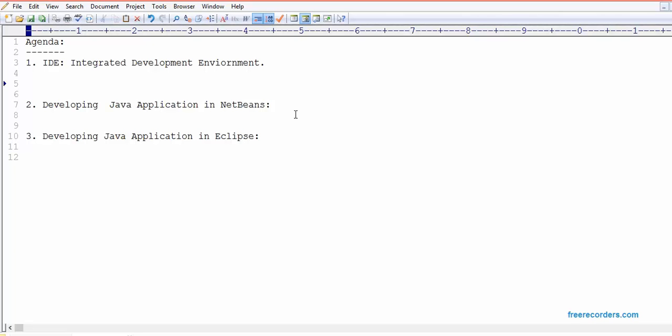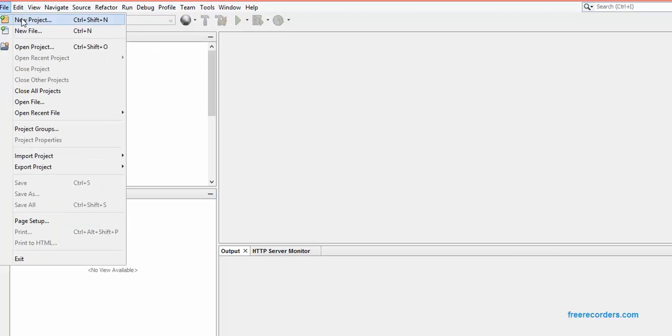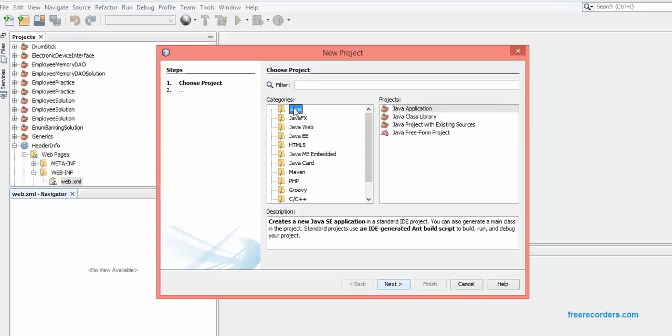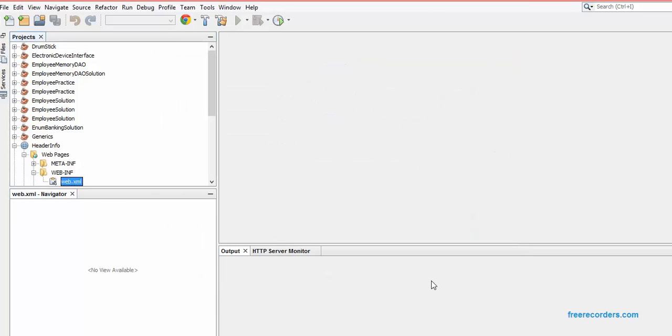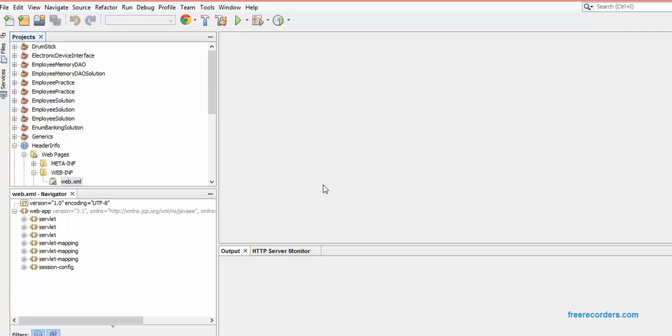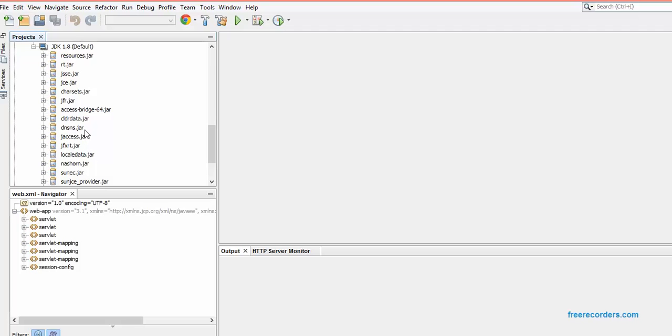So I have already installed NetBeans IDE. It is very simple to install NetBeans IDE. I've already installed it and I have opened it for ready use. Okay, first what we have to do is select file and create a new project. So I want to develop a simple Java application, so select Java application, then click on next. Here you can specify the application name, let's say sample, finish. So it has created the sample application. In the libraries you'll have the jar files which are related to JDK.